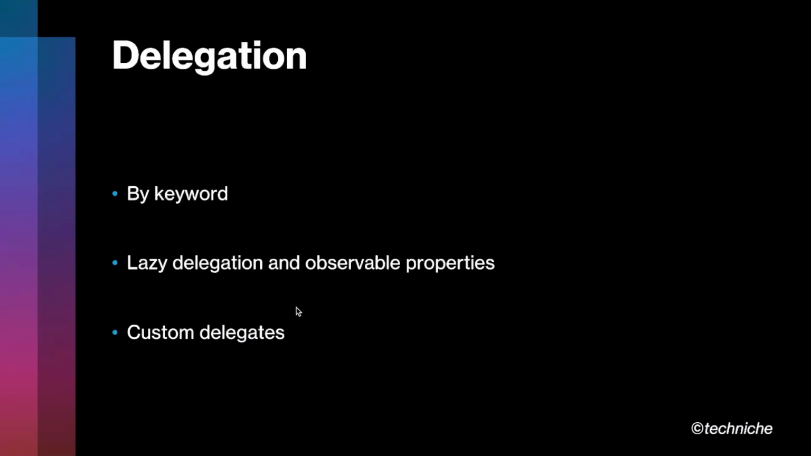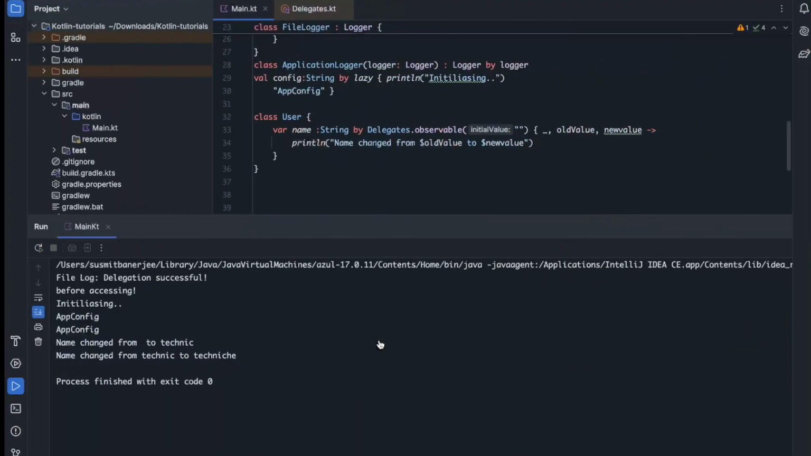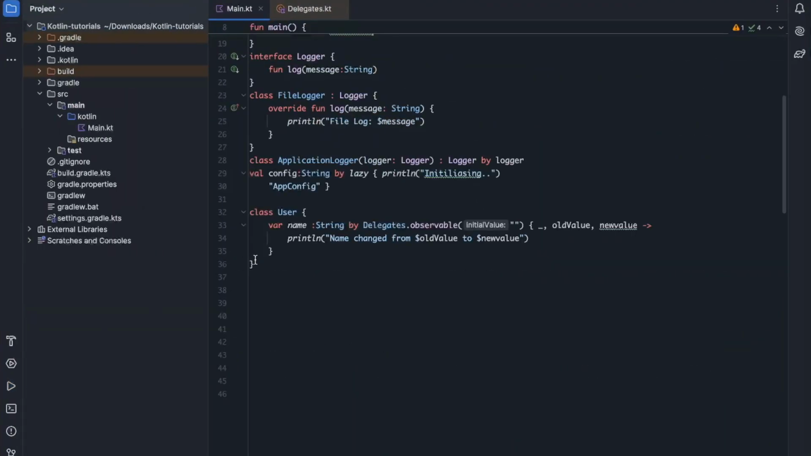Now let's go to custom delegates. Finally, let's create our own custom delegate. For instance, let's create a delegate that automatically converts a string to uppercase, or lowercase maybe. Whenever you do that, always remember that we are fundamentally delegating our behavior, the kind of behavior of the object, and we are reusing the same.